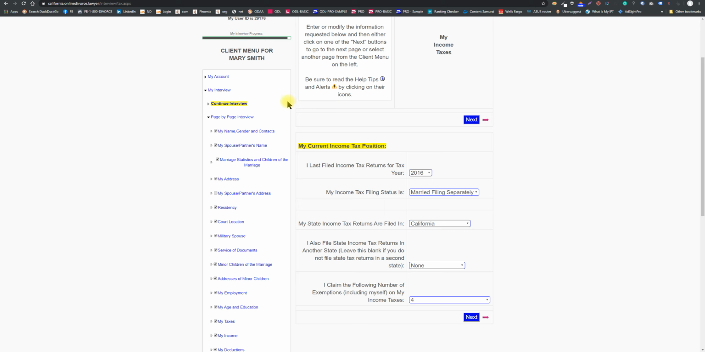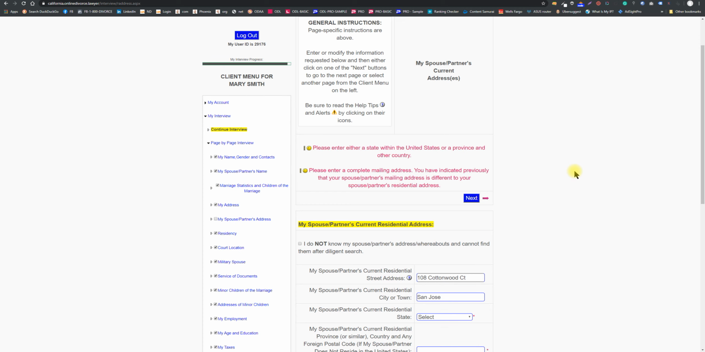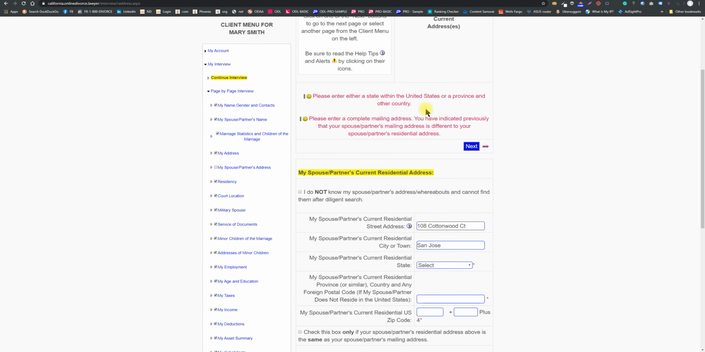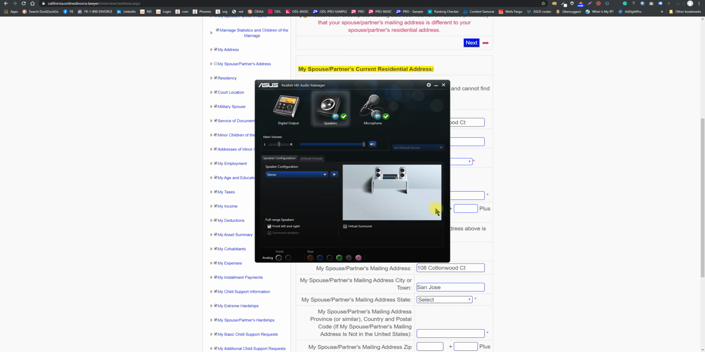If she clicks on, she can either get to the spouse partner's address page by clicking on this link, or she can click on continue interview, and that will take her to the first page that needs some attention. When she gets to that page, because she's been here before, it will tell her at the top what's missing. And what's missing is her husband's residential state, which is California, and zip code.